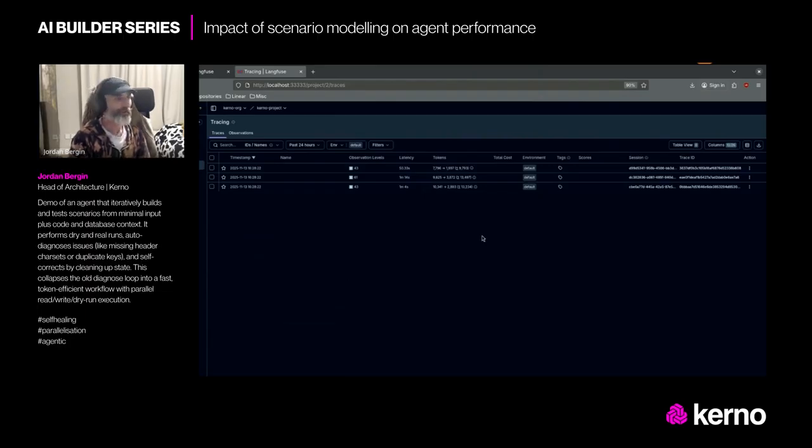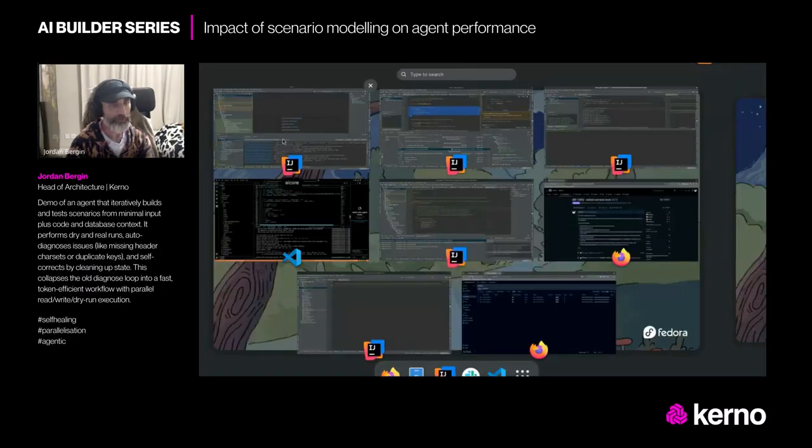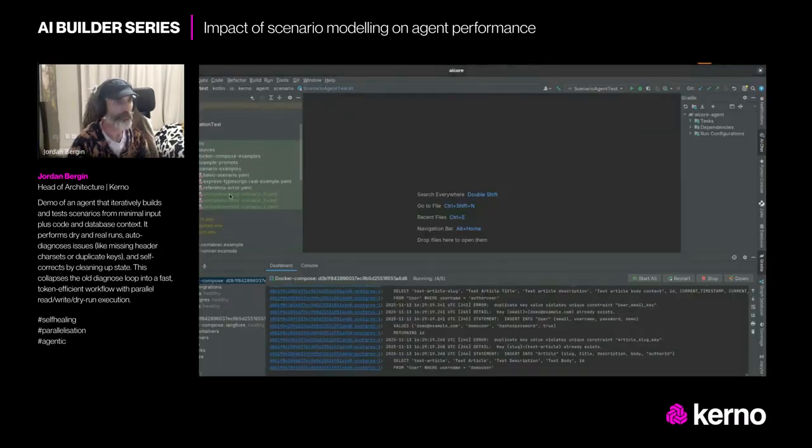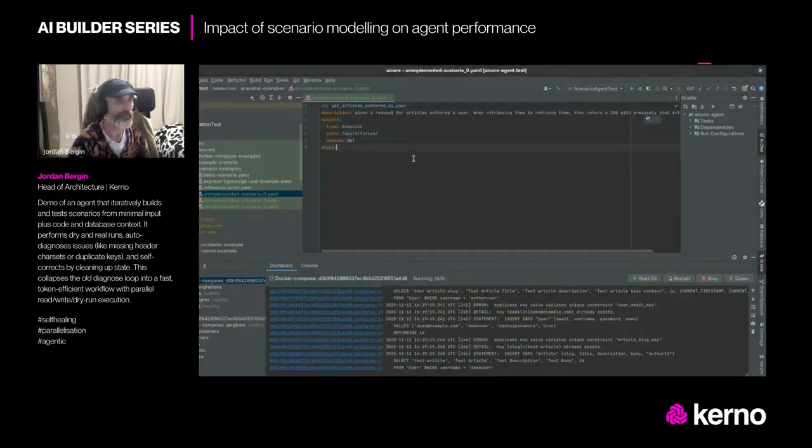This is not available yet. The part where we actually define the scenarios in a new way isn't done. So I will just show you for this test. This is what I did. I defined these three things. I just started with these three. So, given a request, and so on, when retrieving them, return a 200.